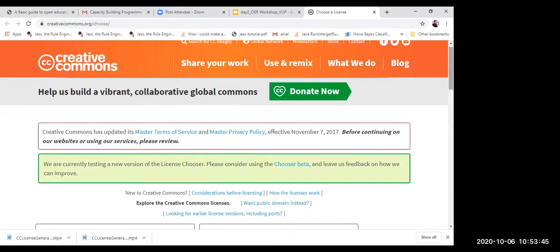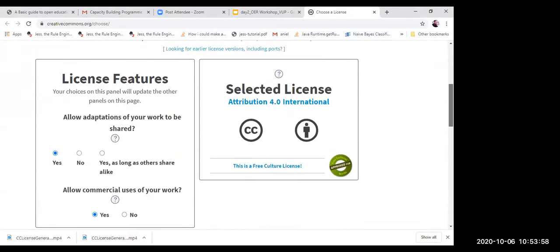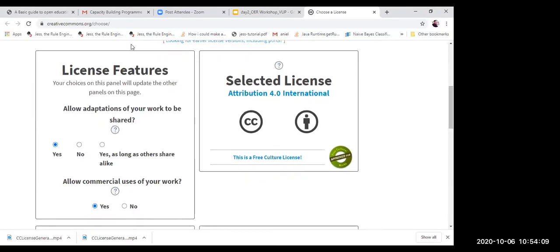So I have given the link in the chat area. I want all the participants to click the link so that you have your own dedicated page on your laptop, and just play around with these options given here. Just think of the kind of license that you want to create. If you scroll down a bit, you will see on your left the license features. There are a few questions here.